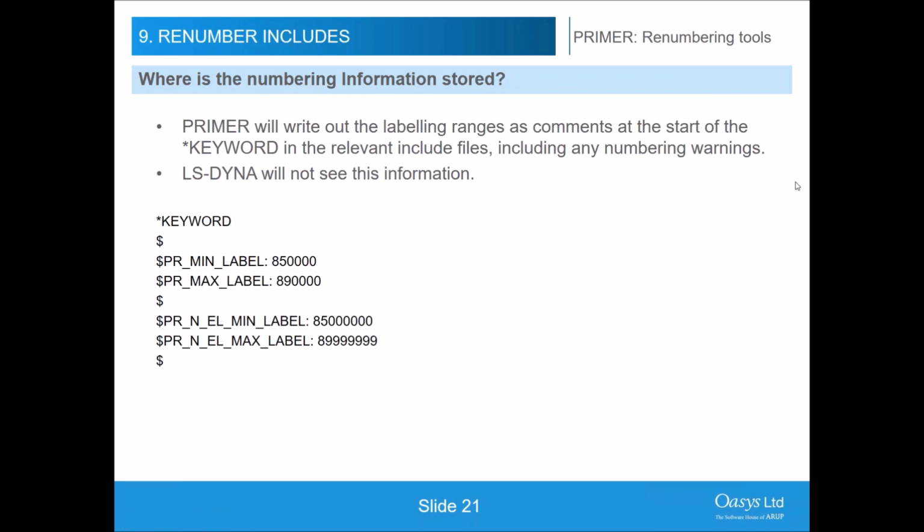So where is this information saved? This is obviously a Primer specific tool and function. So if you open a keyword file after you've defined a range, you will see that at the beginning under the star keyword line, commented out with the dollar sign. So this means that LS-DYNA is not going to read it. But if you close Primer and open it, that information is stored in the header.